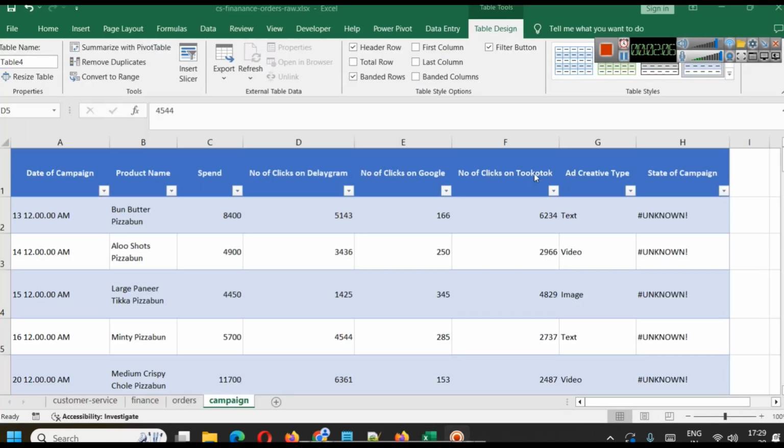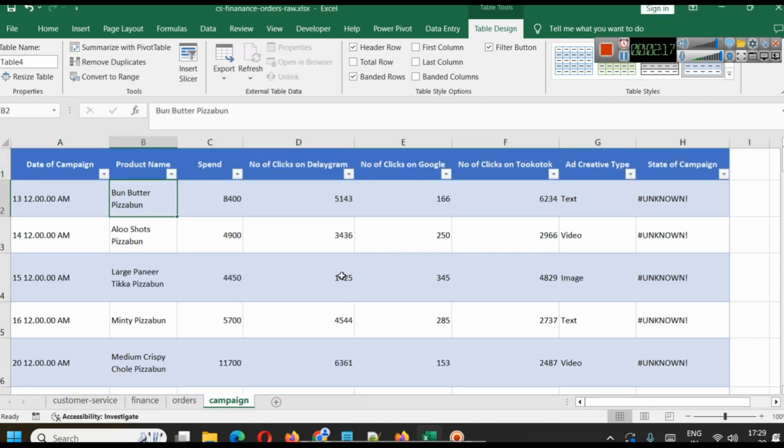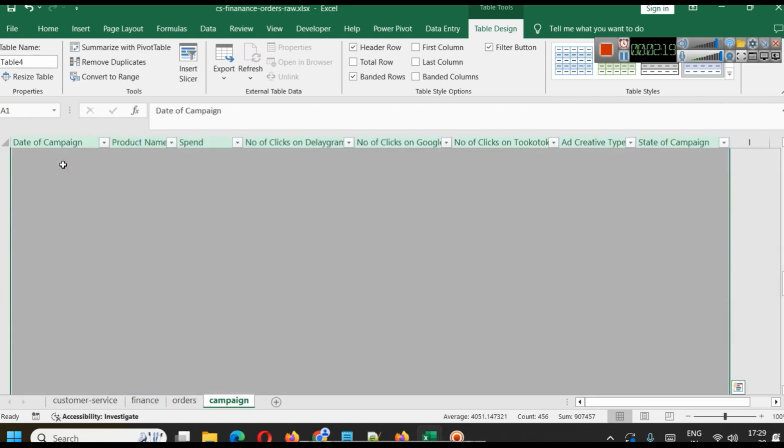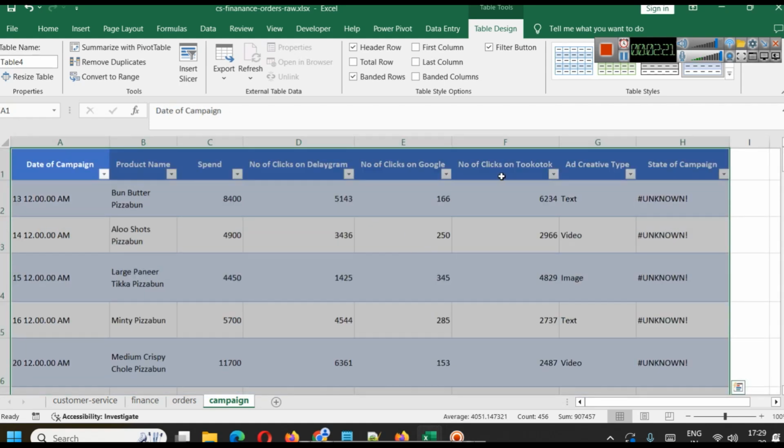So now you can see we have added the three tables to our data model. So in the data set itself, we found that was campaign. I've just named it as campaign, and we will use it if needed. And what we have done here is we have selected this in table design, named it as Table 4.